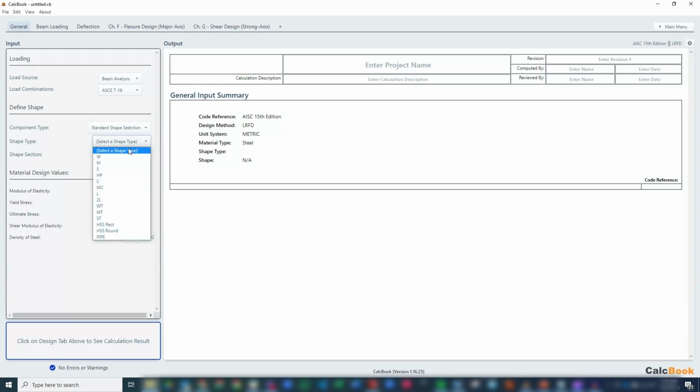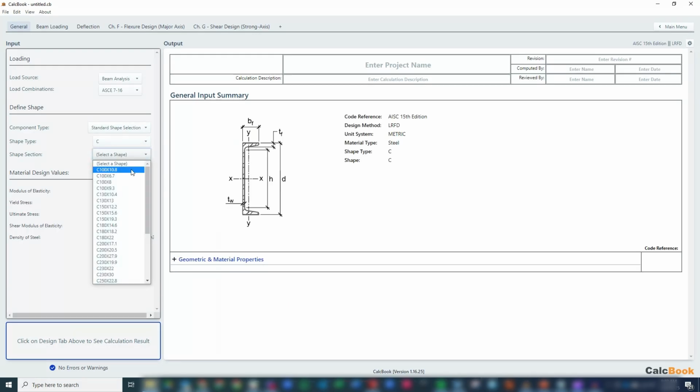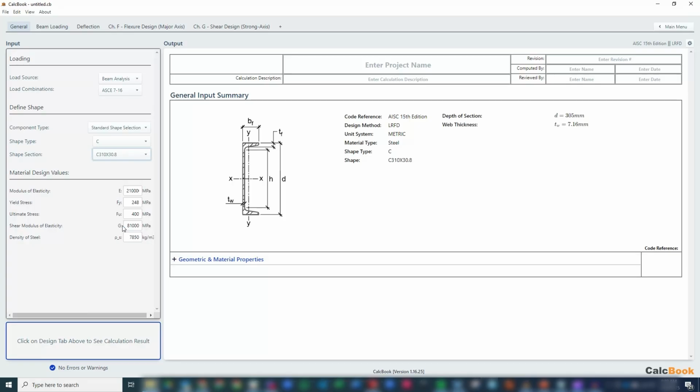So let's go ahead and select our shape type. We're going to be using a channel. And then we said we're going to want to select the most economical 310, so let's just go down to the lightest weight 310 here, and that's going to be a 310 by 30.8. So we've got all of that information loaded up.